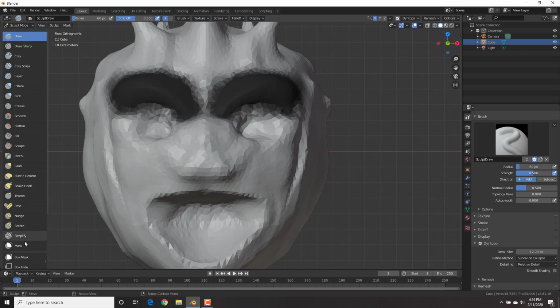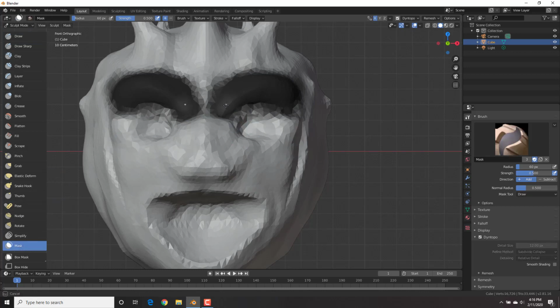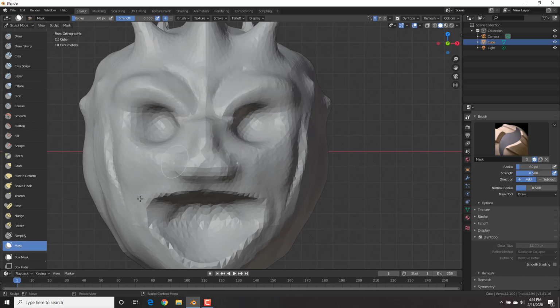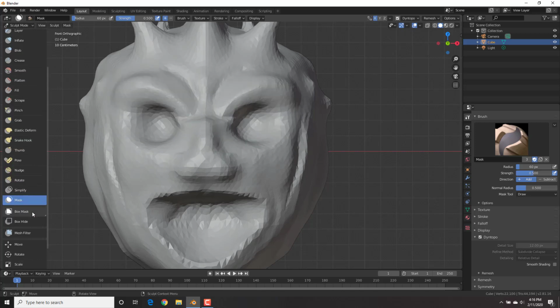And then if you go back to the mask brush and hold down Control to remove it, you can see that your eyebrows are intact and they haven't been changed at all. How cool is that? So that is the mask brush. I'm going to hit Control Z to undo that because we have completely ruined our character.